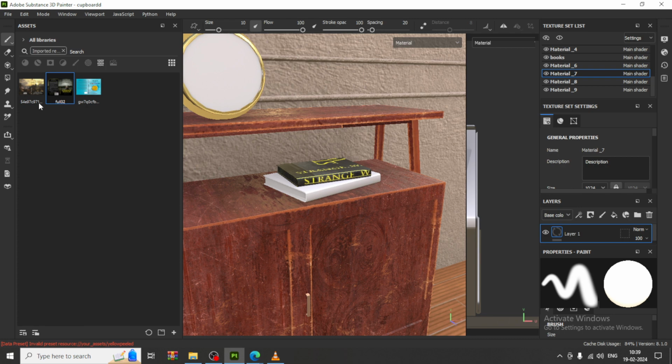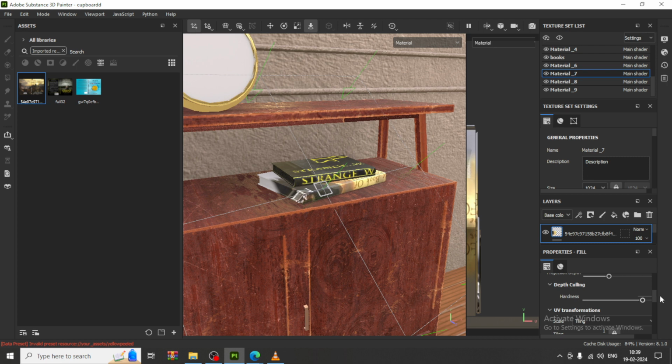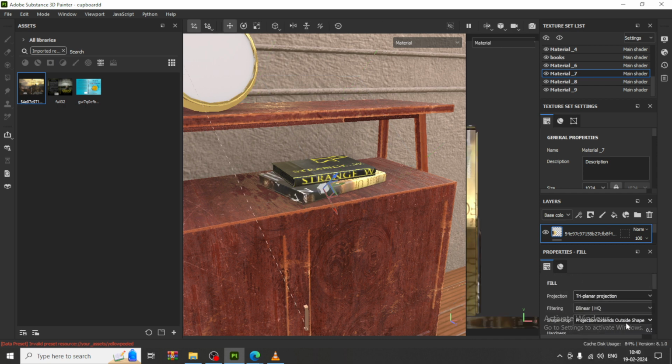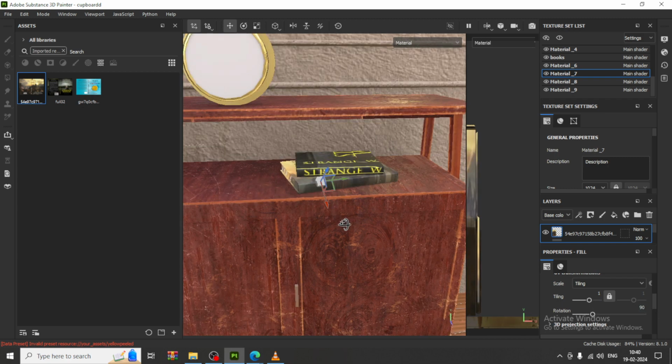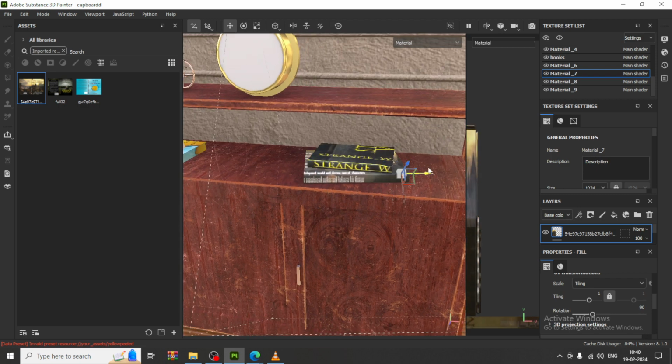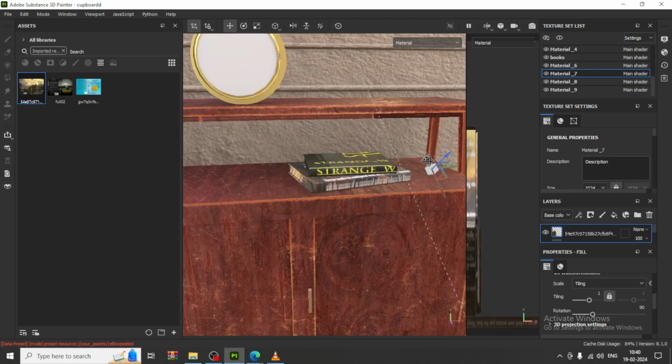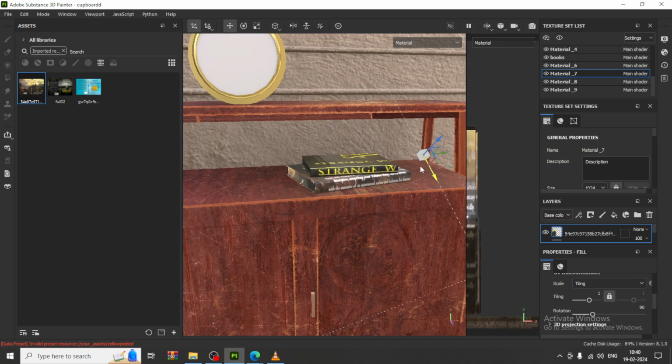So the third one, let's assign the same way. Similarly, again go over here, we can set it as triplanar projection and the rotation we can set to -90 if needed, or we can just keep it as you want.